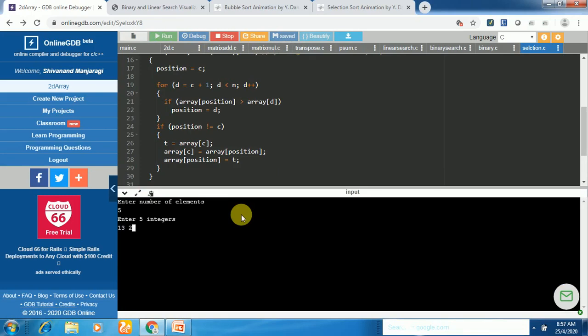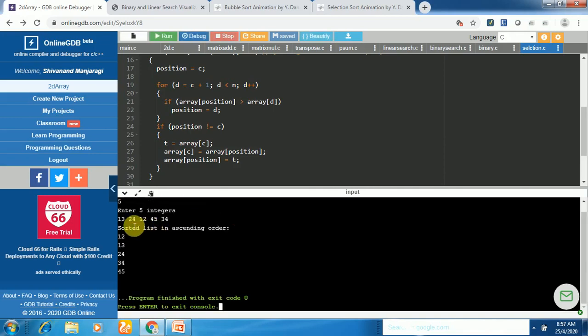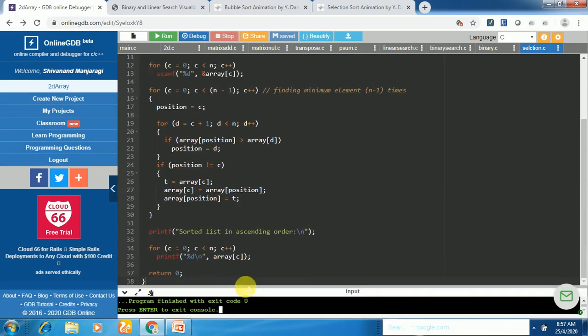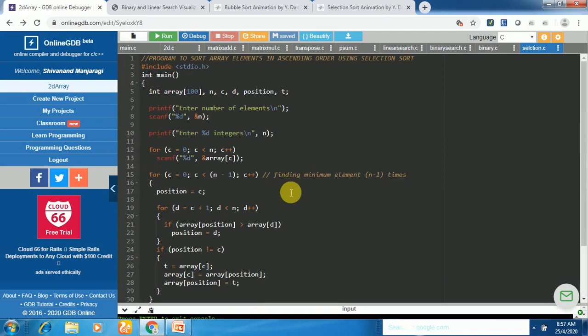So this is unsorted. 5 elements have been entered now. So sorted in ascending order, 12, 13, 24, 34, 45. All the elements are sorted in ascending order. To understand the flow of the program and the logic, you can go with the step-by-step execution by selecting debug and putting a breakpoint. So that I will explain. Please do this step-by-step execution of the program and try to understand the flow and logic.